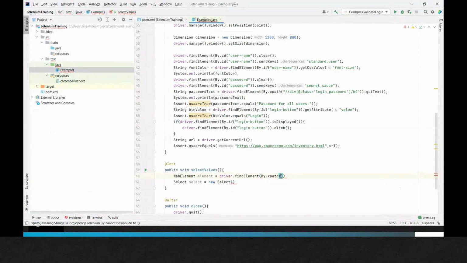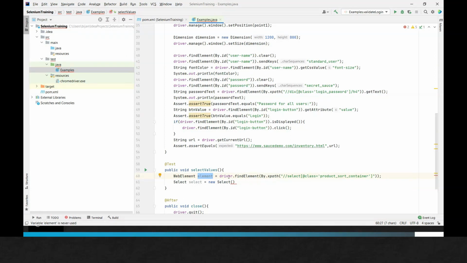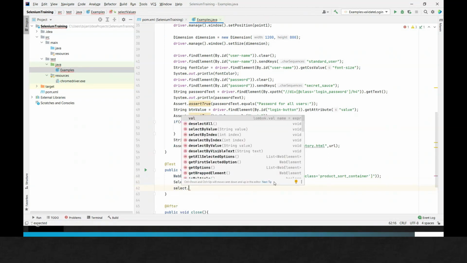And go back here, by.xpath, and just close this driver.find element. This particular statement will return you an object of web element type, and that can be stored in a web element object. That's what I have stored here. Now I can pass that element in the select object which I have created. Once I do that, I will have access to all the methods.